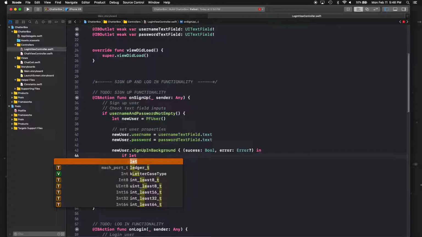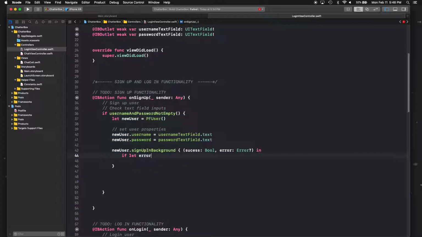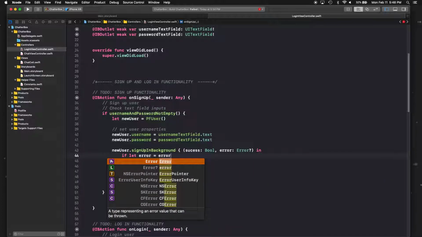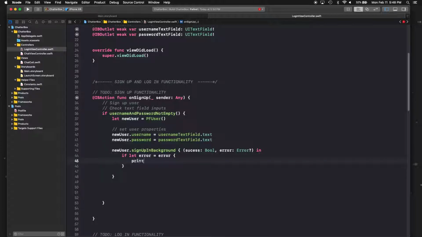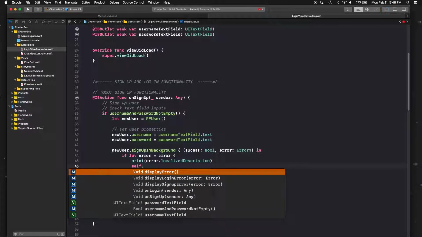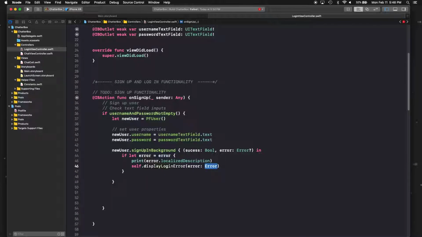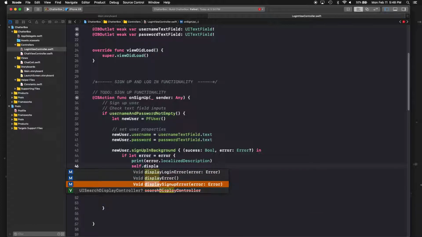So in order to do that, we're going to do our own if statement. If let error equal error, then we're going to print the error, and then self dot display sign up error. Whoops. Self dot display sign up error.